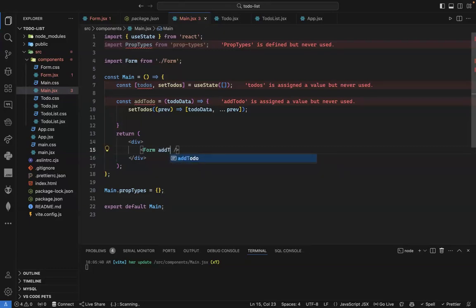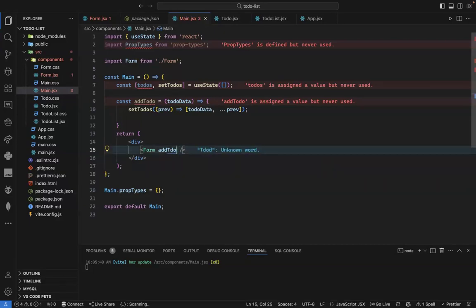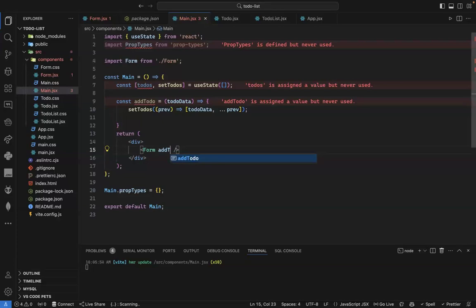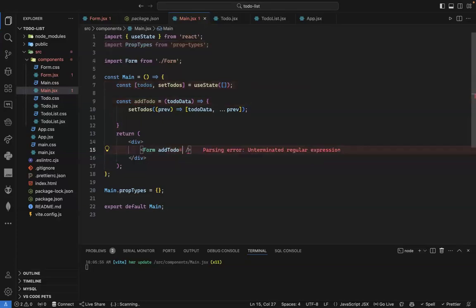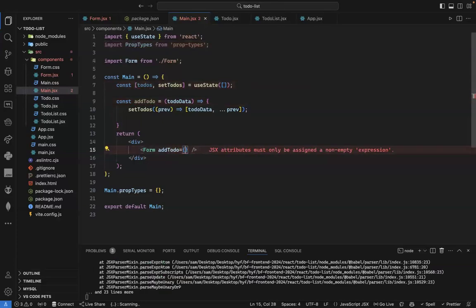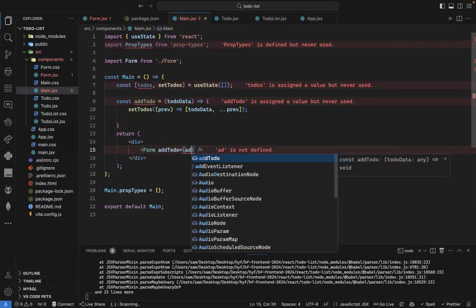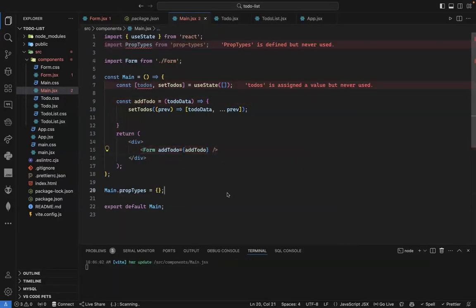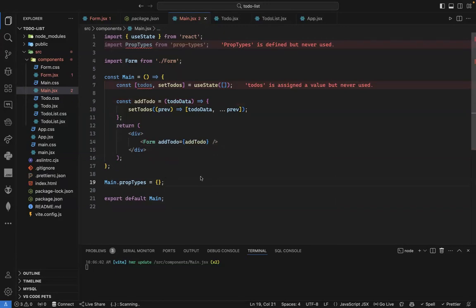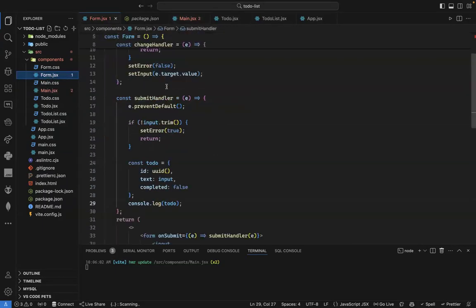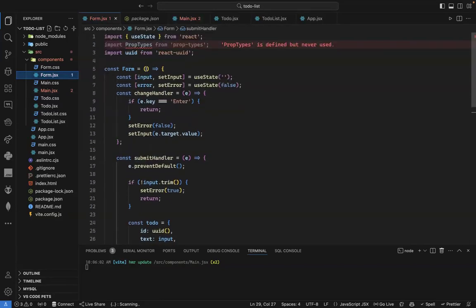addToDo equals, now I'm going to pass my function as a prop. What is the name of my function? It's called addToDo. Voila. Now, if I go to my form, I will receive this function.